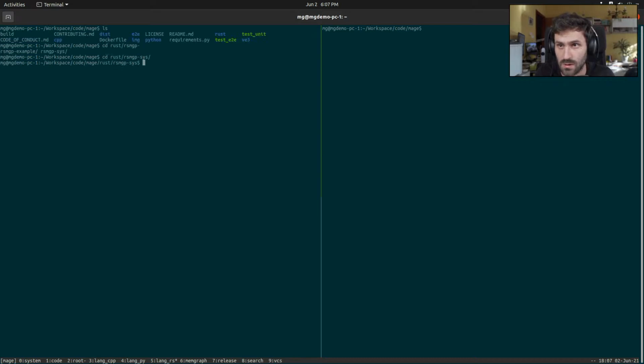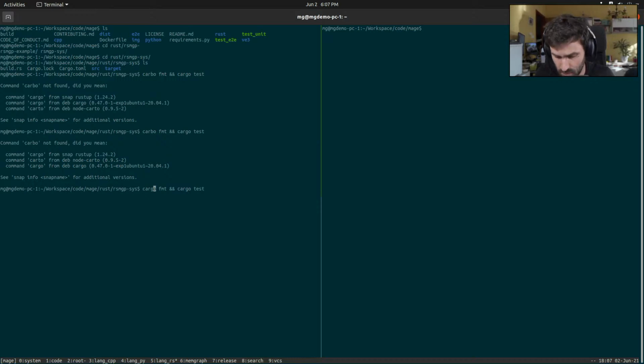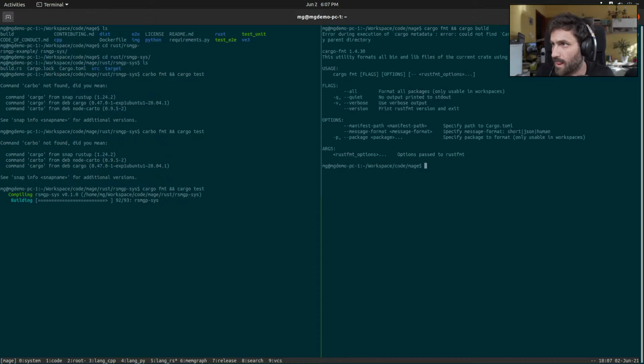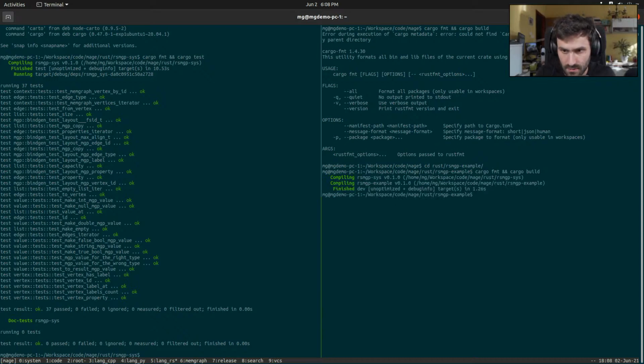Rust RS system. Oh, sorry, I've made the same mistake three times. Cargo fmt and cargo build. RSMGP example. Nice. So this is it. We can compile all these things.